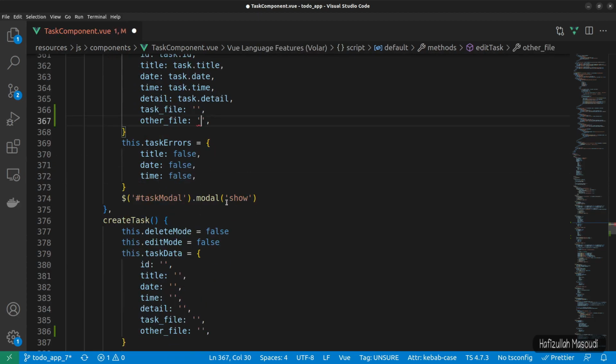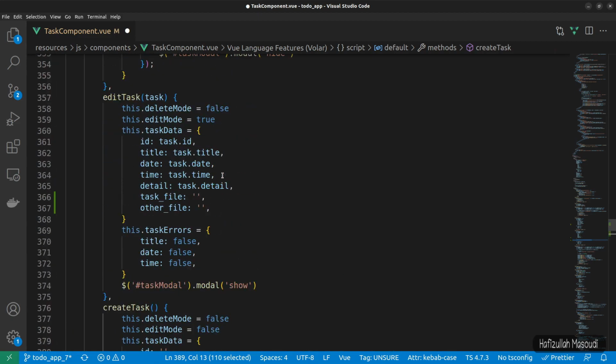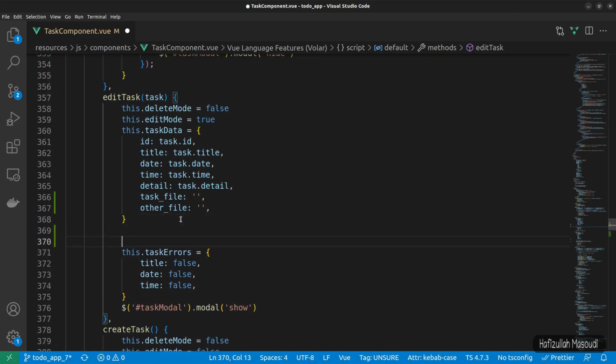And let's copy our document code from here. So I will copy these two lines of code and paste it in the edit.